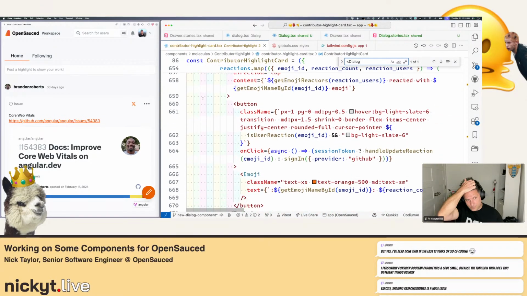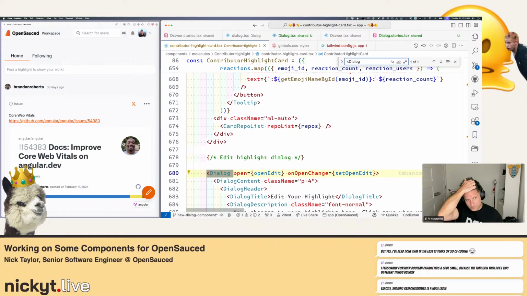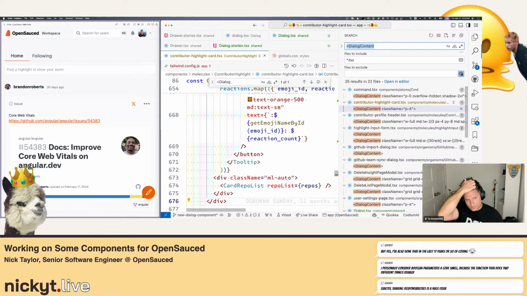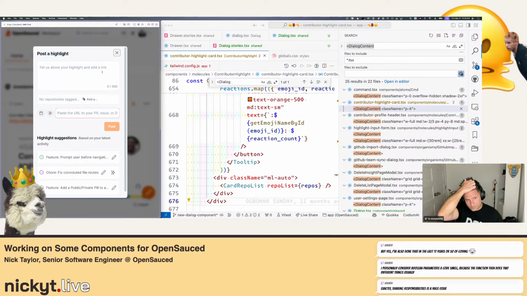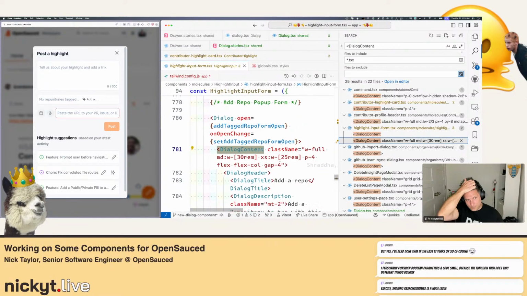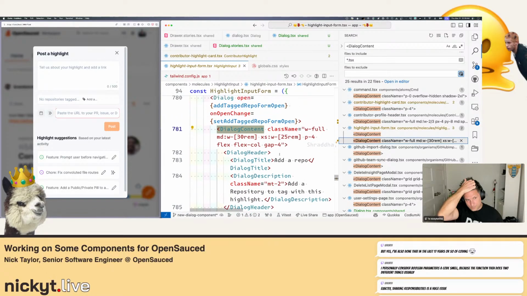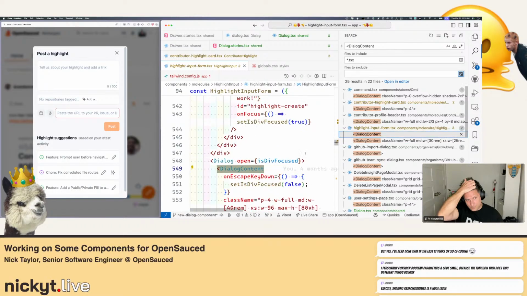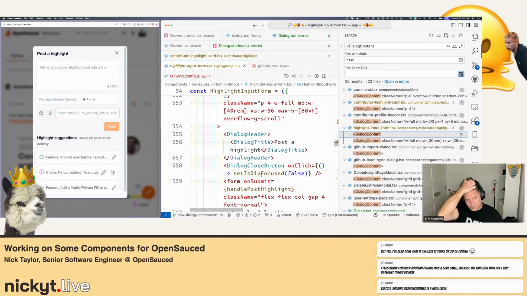Oh, it's just a card. Okay, I see. So it is the edit, maybe. Let's look for another one, actually. Let's go to highlight input form. Okay, so that's this one here. Let's just say add a repo. No, that's not what we want. We want this one. I think this is it. Post a highlight. Let's just double check here, just making sure.